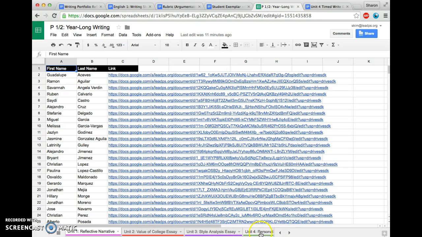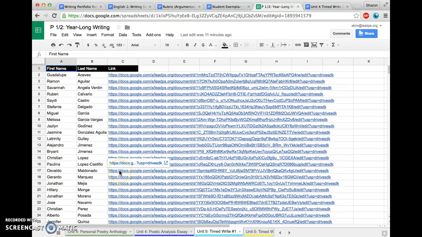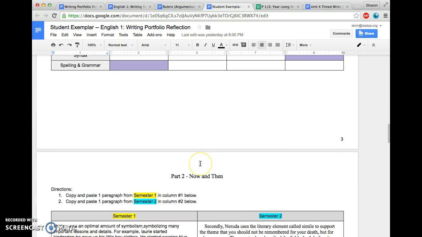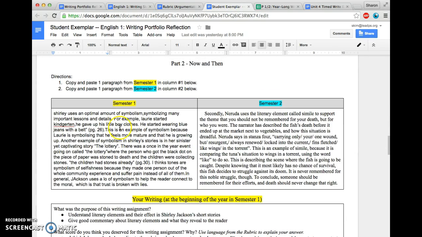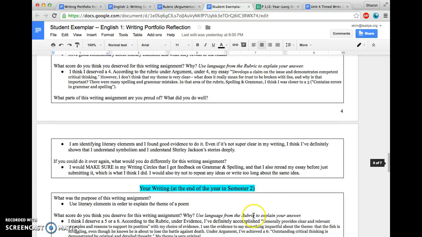So semester 2, that's everything after unit 3. So maybe I want to use my timed write. I'm going to click on my document, my essay, choose one paragraph, put that into semester 2. When you're finished with a copy and paste, it should look something like this. An example of your writing from semester 1 and an example of your writing from semester 2. Part 2 is asking you to analyze what's so great about semester 1 and then what's even better about semester 2.